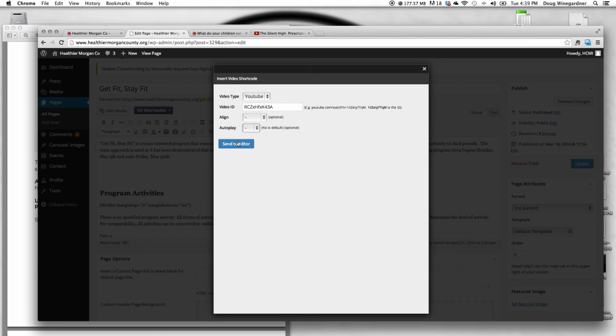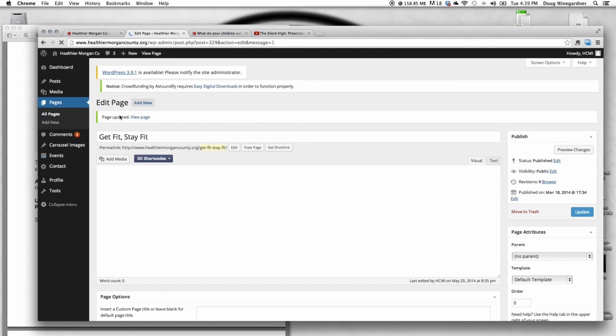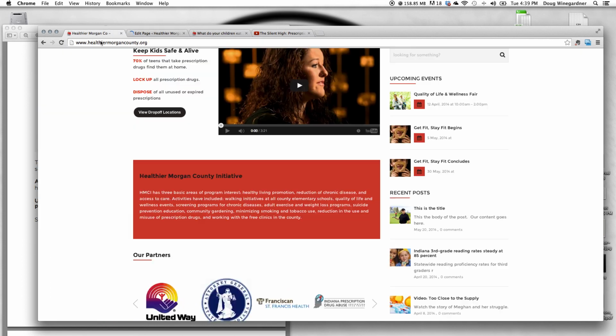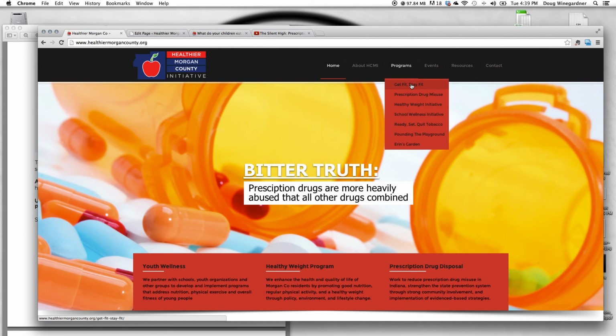You hit send to editor. It puts in this little bit of code here. You click update. You wait for the notice here that says page updated. Okay, so it's there. And let's go out to the Get Fit, Stay Fit page where we just made this change.